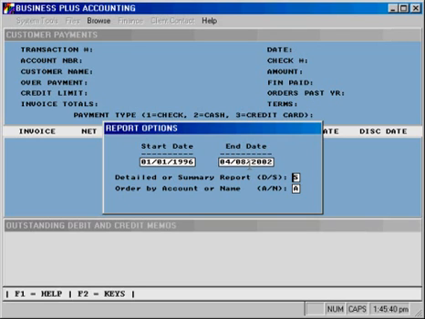your system. You have a detail or a summary option. The detail report will only show you the total amount of receivables for each account, whereas the summary report will show you each invoice with its aging as well as the summary information for the account. And then you can choose to sort your accounts receivable list by the name of your accounts, which would be the N option, or by the account number of your accounts, which would be the A option.